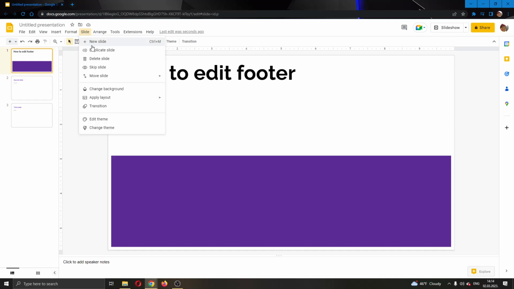Clicking slide will open up this new drop-down menu where you have multiple options such as adding a new slide or so on. What we want to do is go ahead and click the second to last option right here called edit theme. So we're going to go ahead and click on edit theme.